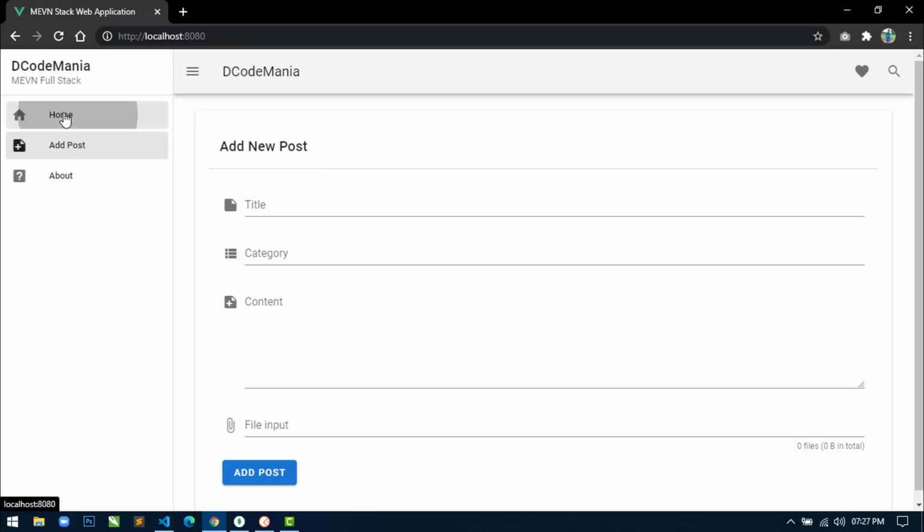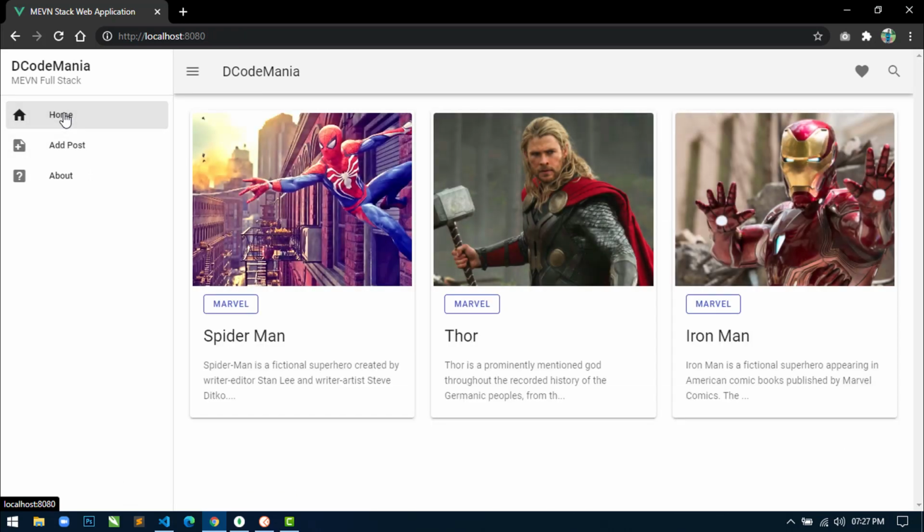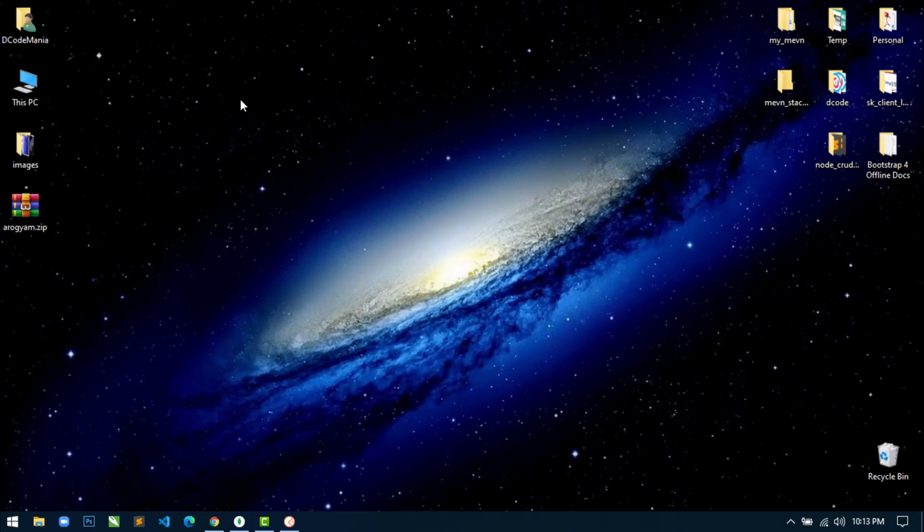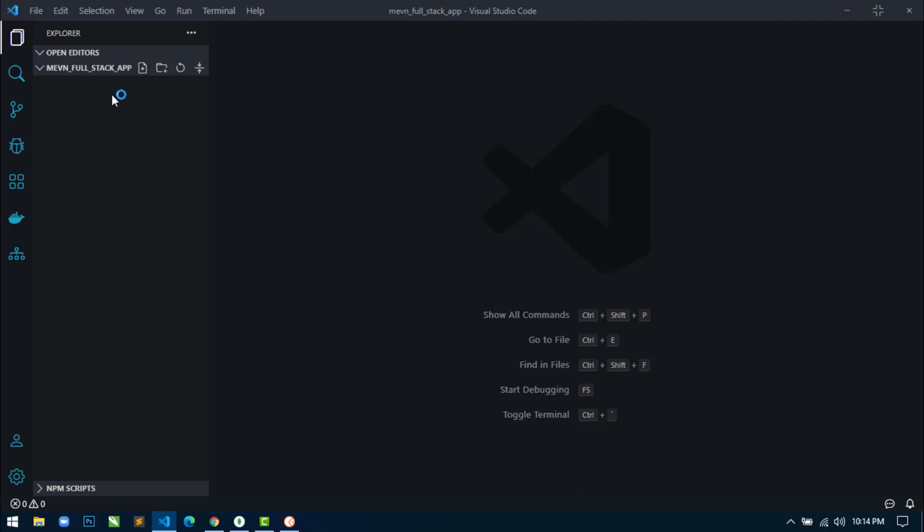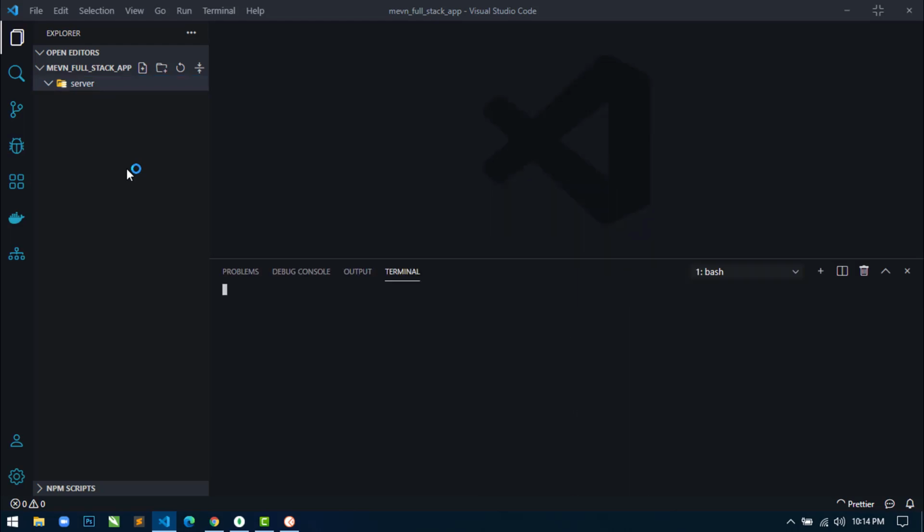So now let's start working on the backend. Just minimize this. Next I will create a new project directory on the desktop and name it MEVN_full_stack_app. Now open this directory in Visual Studio Code, and next I will create another directory inside this project directory and name it server. All the server code will be written inside this server directory. So just open the terminal, go to the server folder using cd server, and then initialize with npm init -y to create a package.json file.